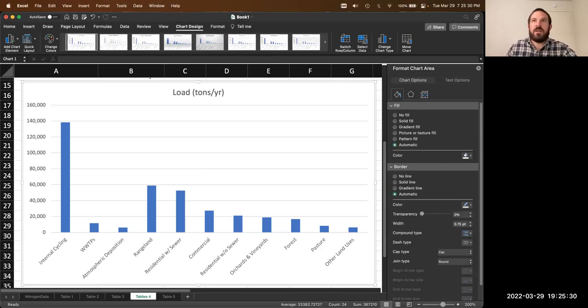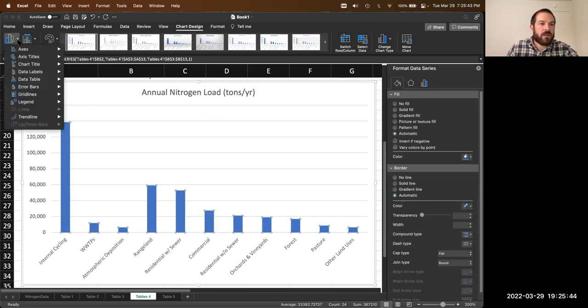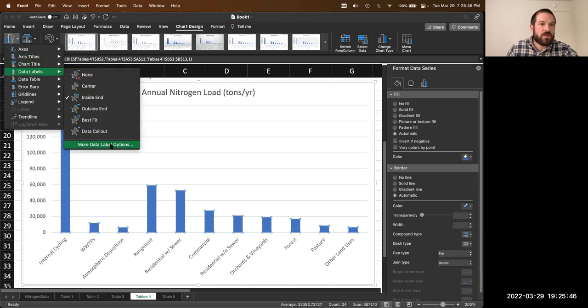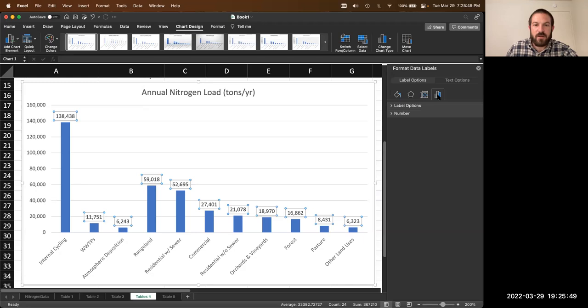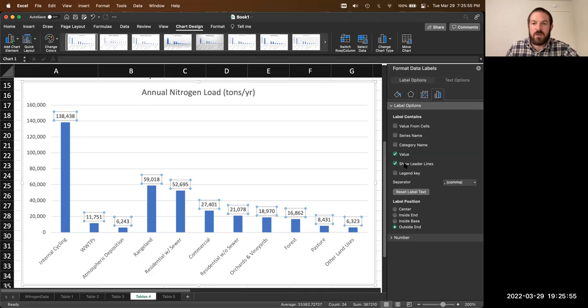Okay. So here's what we're going to do. We're going to go annual nitrogen load in tons per year. We're going to give it a better title. We're going to go in here and we're going to go to data labels. Give me some more data labels. Aha, there we are. Now we've got our numbers. Okay, label options. What do I want? I want the value. Okay, if I don't have that, then I don't have anything. So I click value here. I don't need a legend key because they're all the same color right now. We're going to change that. But at least now I've got my values.